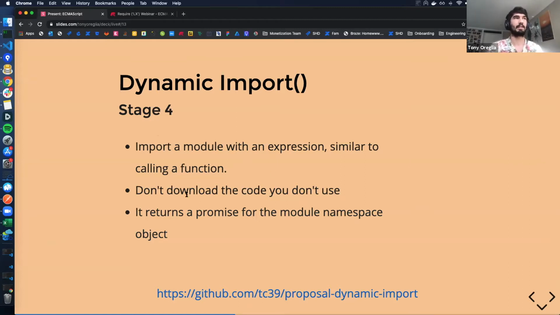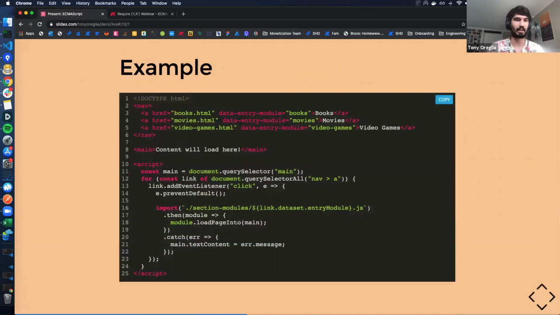And so the simple benefit is that you don't download code that you don't use. And it works like a function which returns a promise that resolves to the module that you're importing. So it looks like this. And you can see here's the import statement, the dynamic import statement, which returns a promise and resolves.